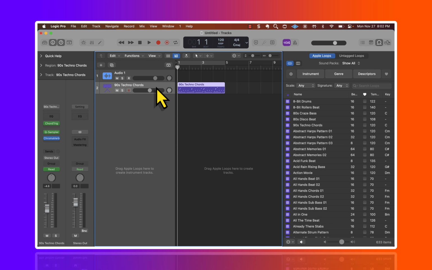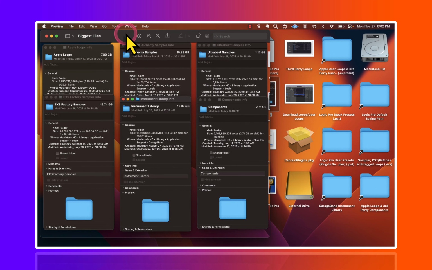So here are the biggest files in Logic Pro. As I mentioned earlier, you've got the Apple loops. It's about 8 gigabytes. Alchemy samples, 16. Ultrabeat samples, 1. We have EXS, about 43. The instrument library, 14 gigabytes. And this instrument library actually belongs to GarageBand. So more on that later. We're covering that in the next video.